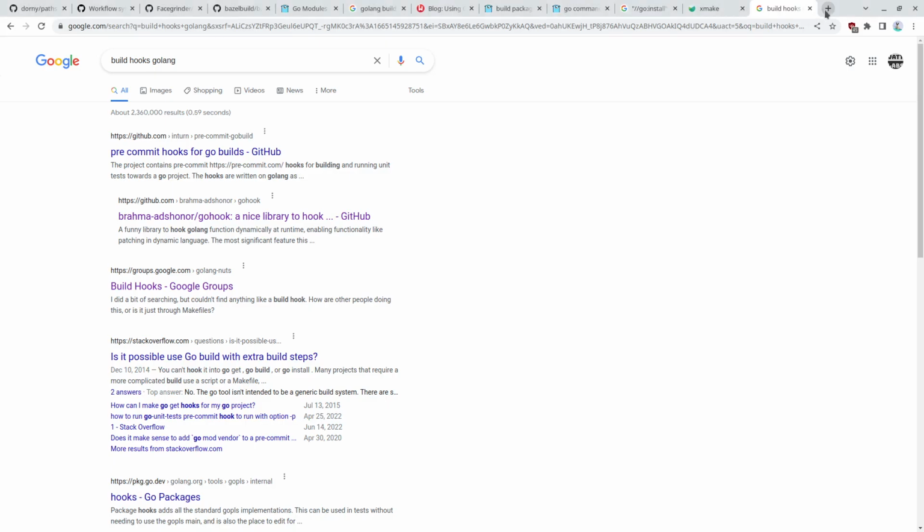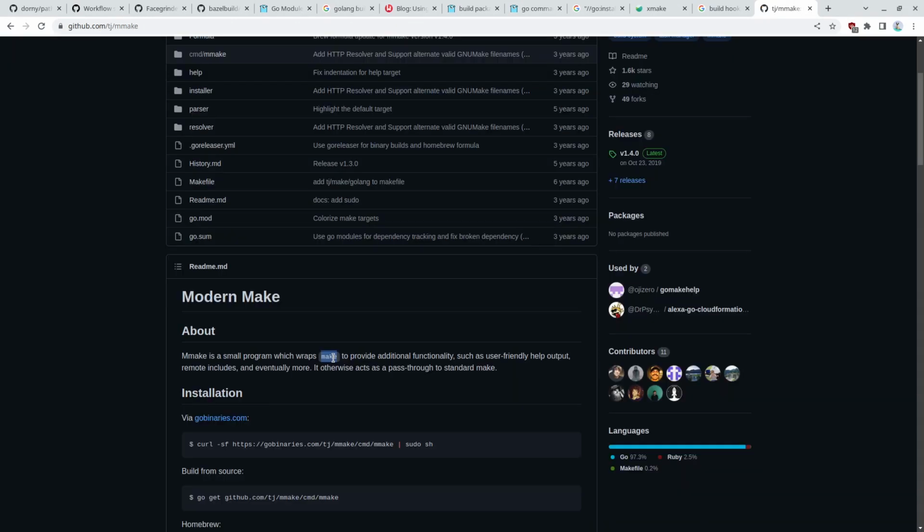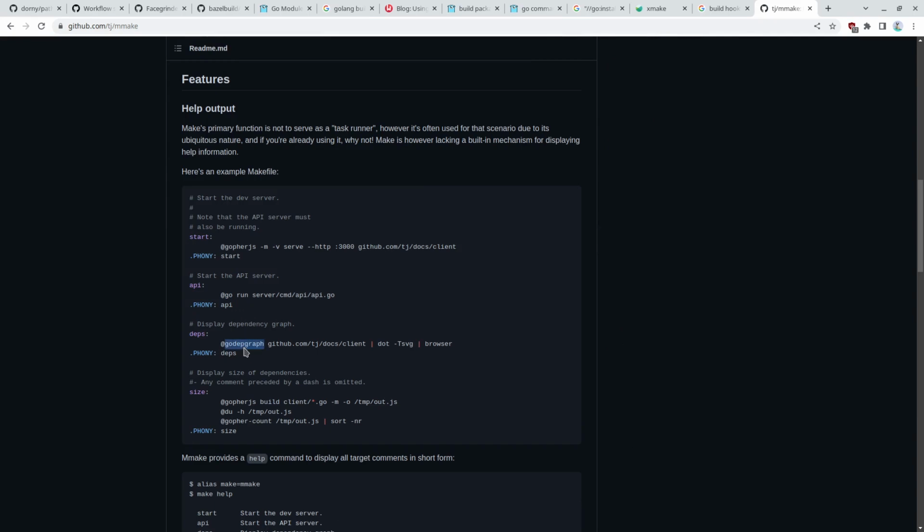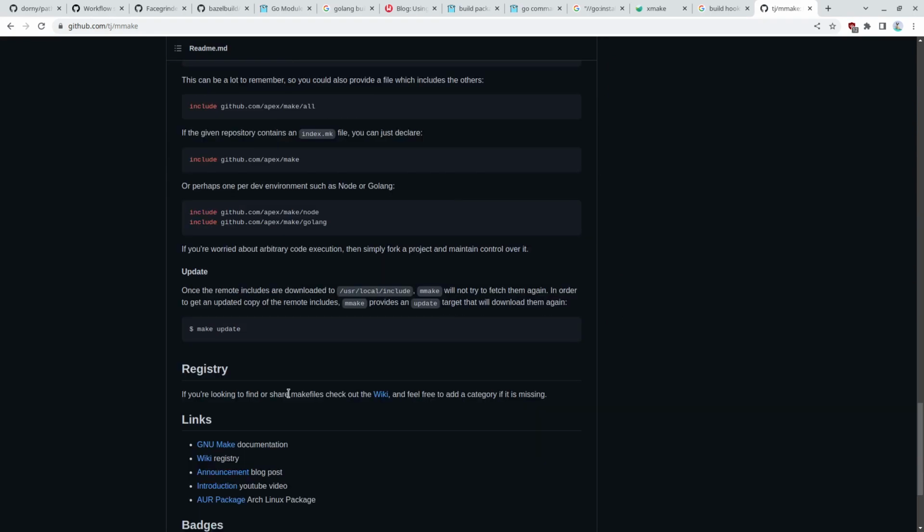Dang. These are ruthless. Modern make, which wraps make to provide additional functionality such as user-friendly help output, remote includes, eventually more. Otherwise acts as a pass-through to standard make. That's kind of interesting. Oh, interesting. I wonder what these are. These are different.